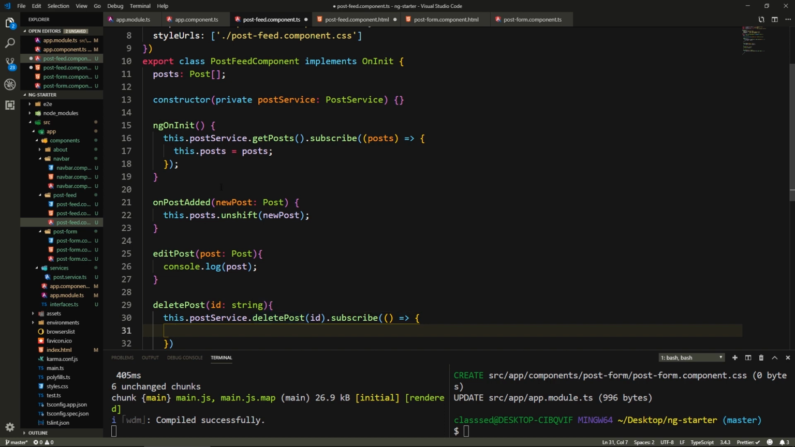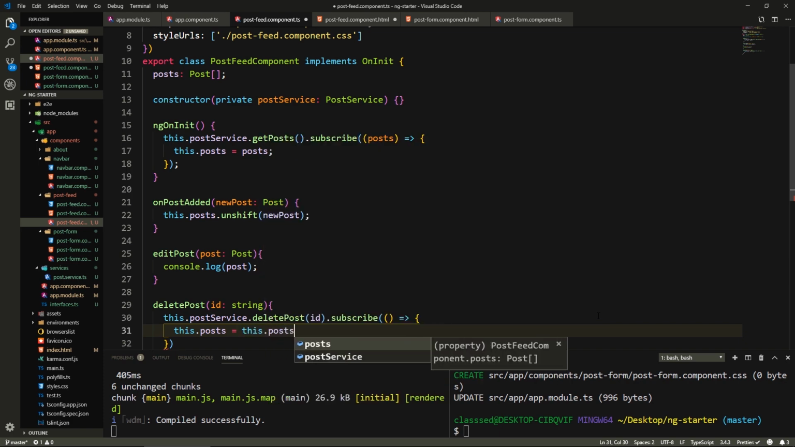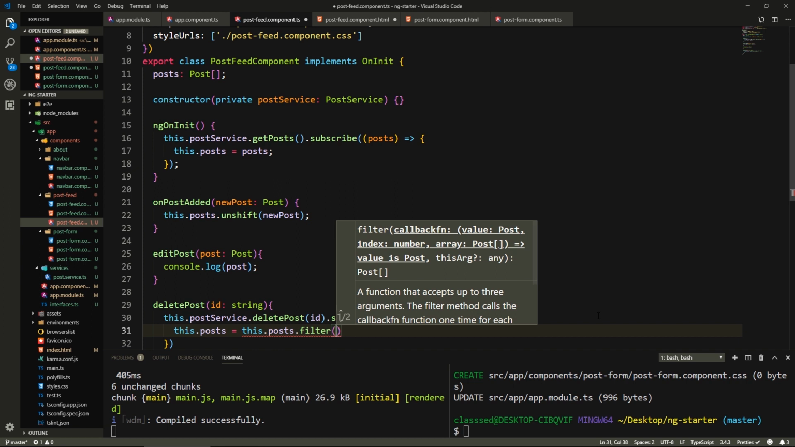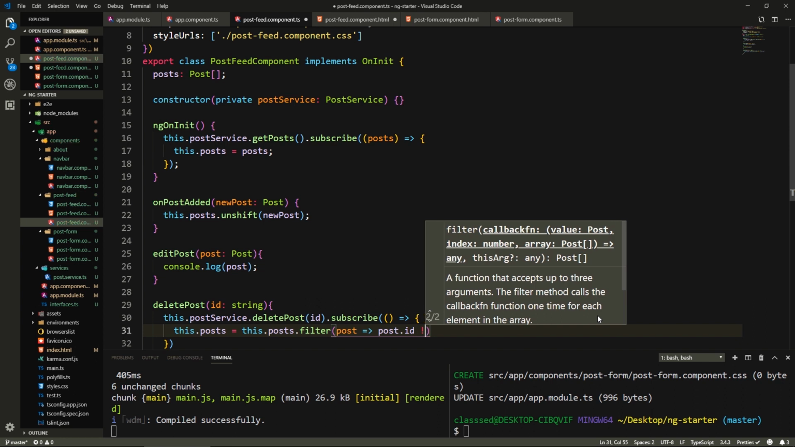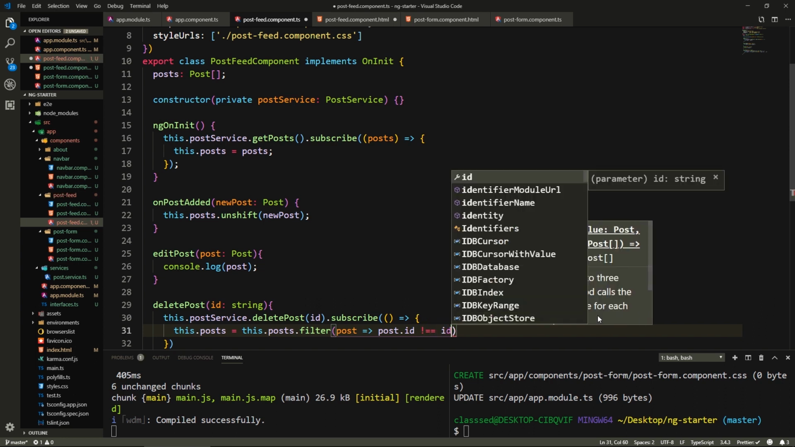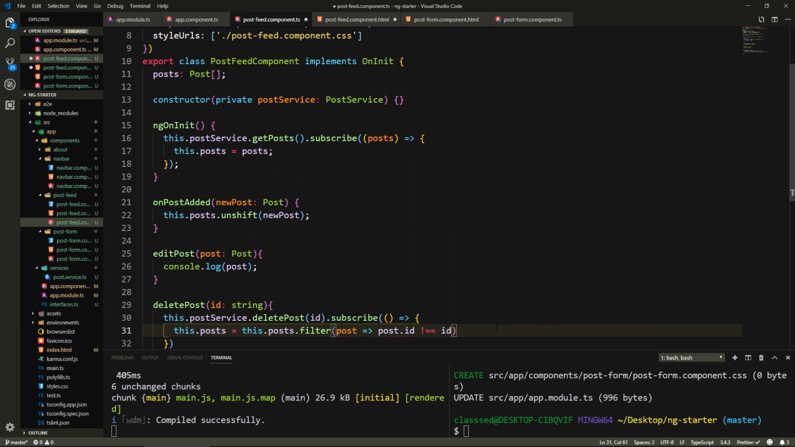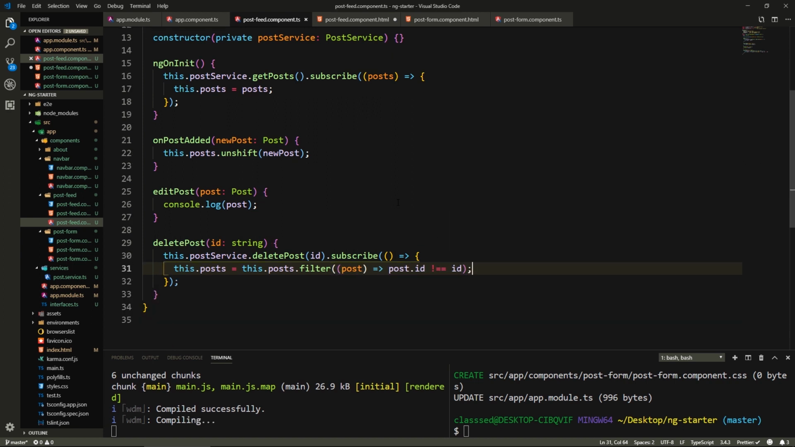So what we need to do is find the post inside of our posts array, and remove it manually. We'll say this.posts = this.posts.filter, which keeps only elements with a certain condition. The condition will be post where post.id does not equal this id that we have been passed. That means keep all the posts that don't have this ID. In other words, just remove the one post that has this ID. So let's save, and this should work.